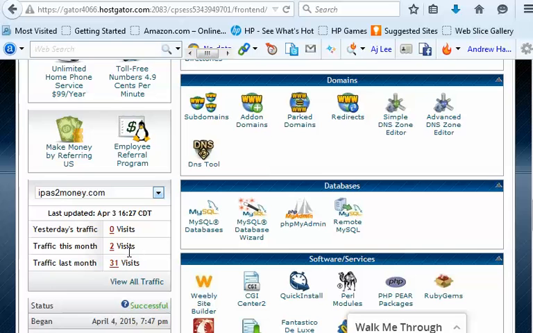By the way, I haven't set the site up yet, but I'm already having a lot of people searching for that particular domain. So you can see how powerful this stuff is. I haven't even set the site up yet, but I'm having visitors already coming in.